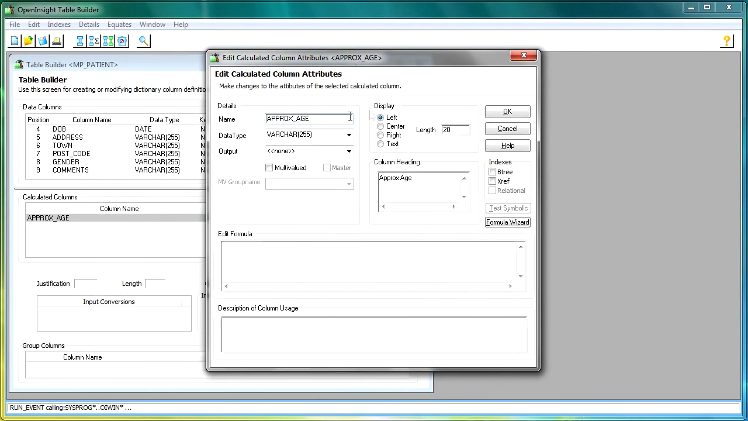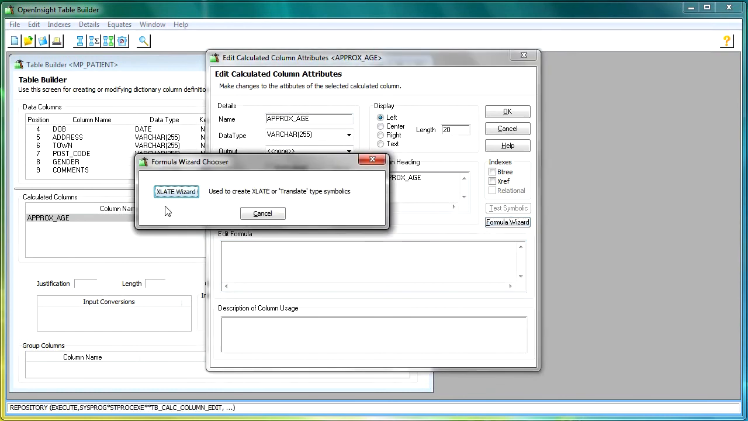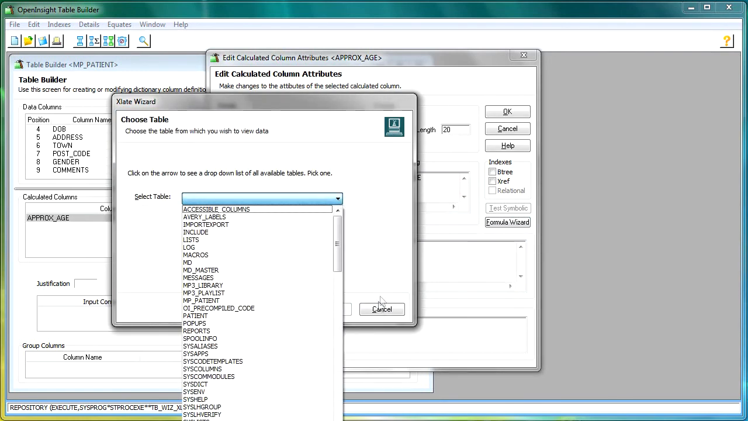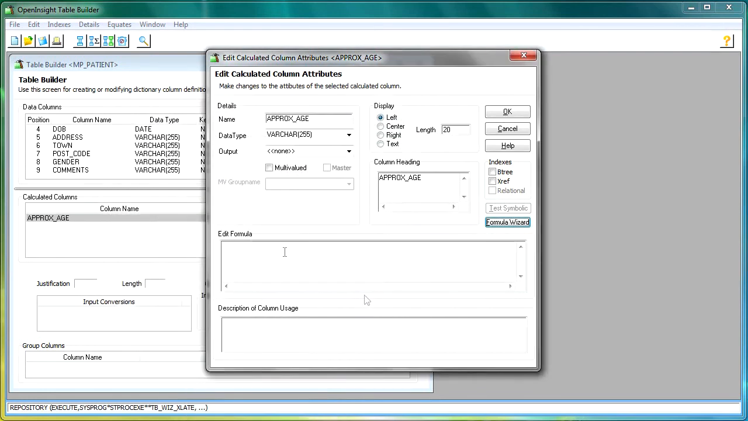We get our summary information about our column here, but the area that we're interested in is the edit formula. There is also a formula wizard button that you can click, which will create an xlate. So the xlate wizard, next. So we can select our table and we can work through. Now I don't want to do that. What I'm going to do is I'm just going to enter in this by hand.